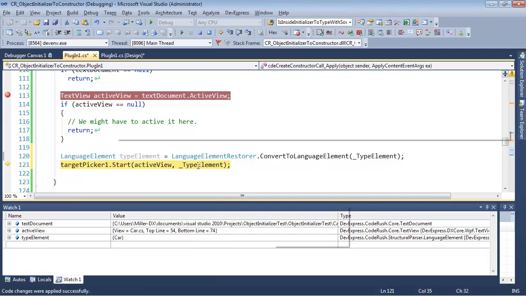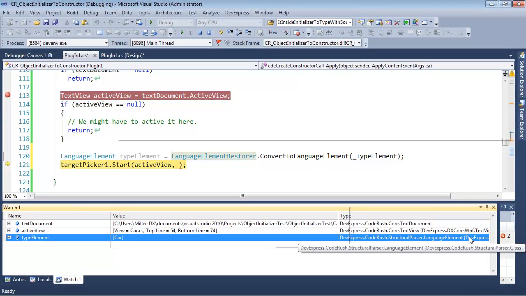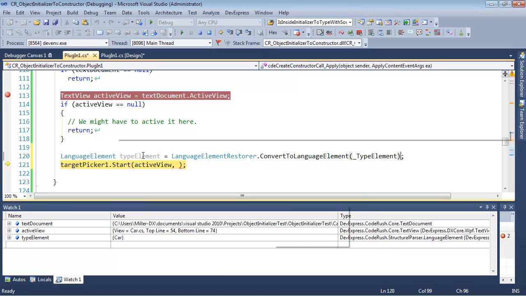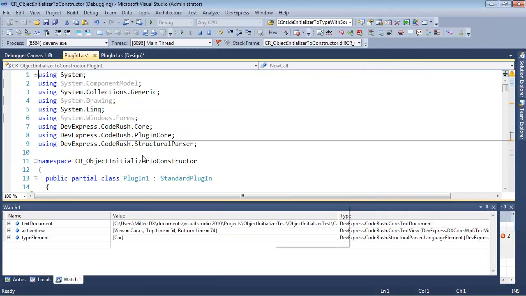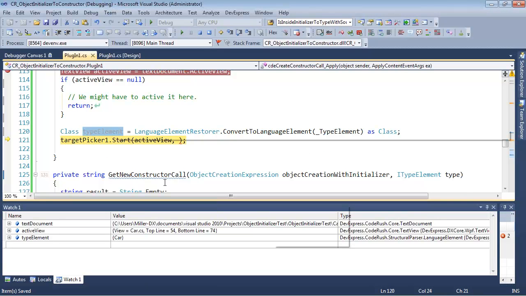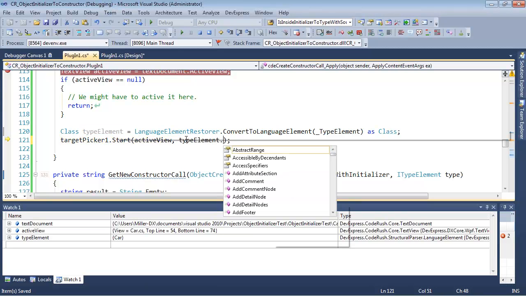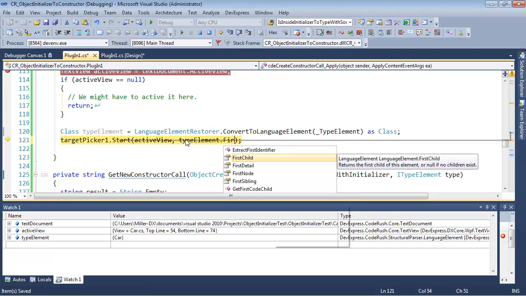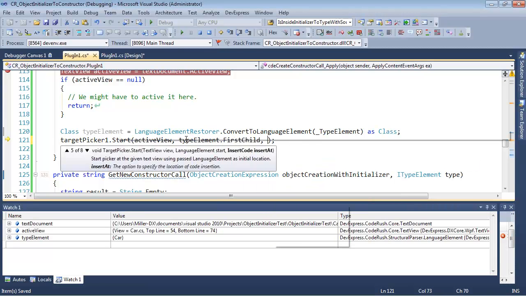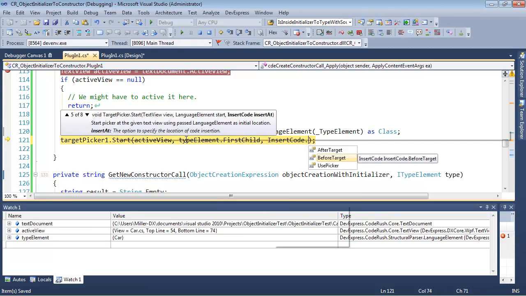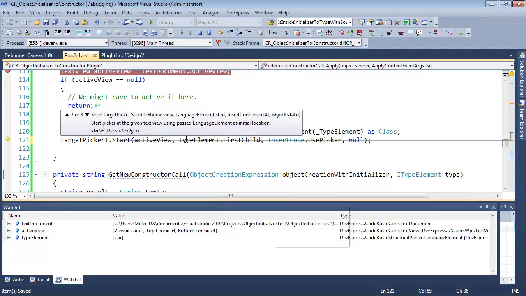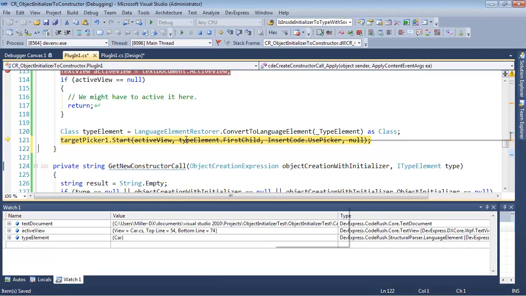Nice. All right. So now, wait, this is of type. Run this over it. It's a class. Oops. All right. So let's go this dot first child. That's the piece I want it to go in. Insert code at, and I want to say use picker, so the picker will specify where that location is. And then the last is just some state information that we can save with the picker. So let's now see if that works.